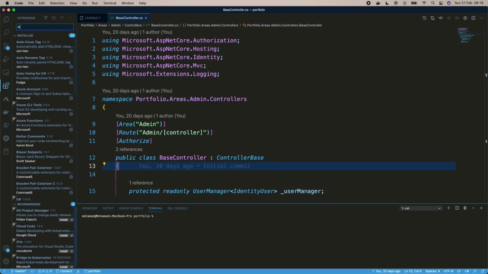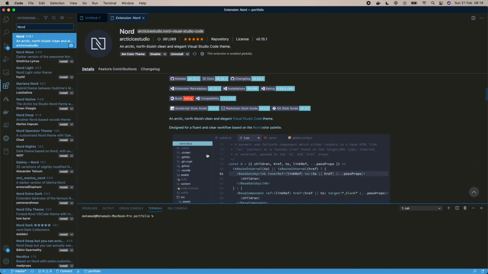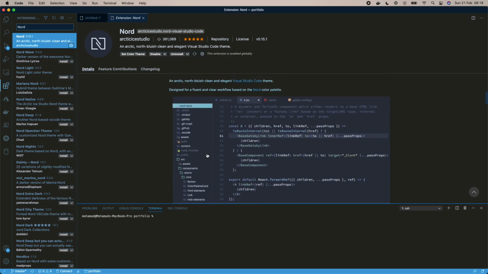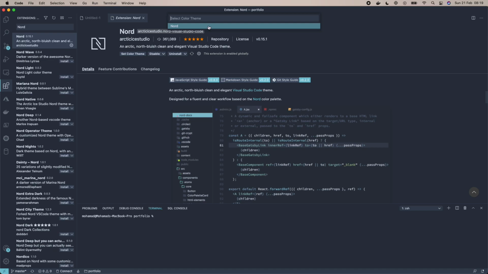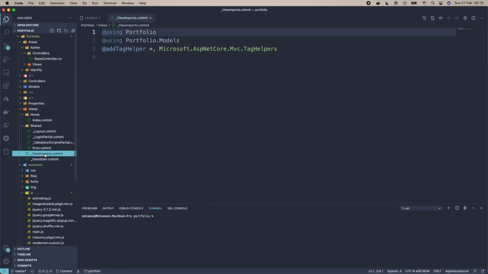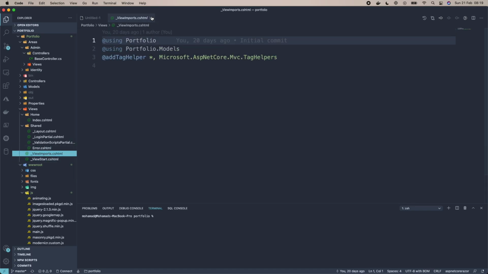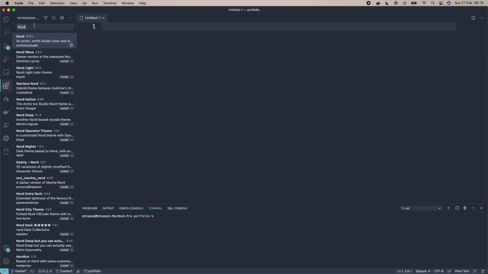Nord as well. I have already installed it, but if you haven't, you're gonna see like an install button here. And Nord basically gives more chill blue colors. So let's check how it's gonna look. So as you can see, the entire theme changed into something more of like a light blue. And actually it's a very interesting theme. Basically all of the themes that we're gonna be displaying today are dark themes.